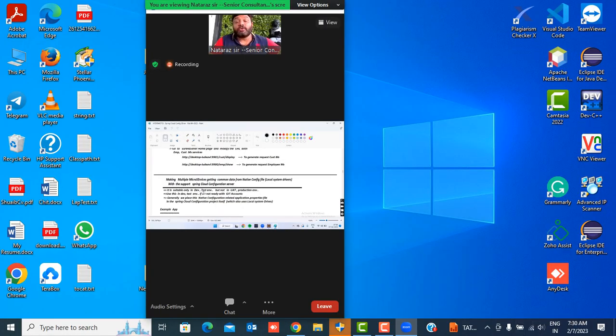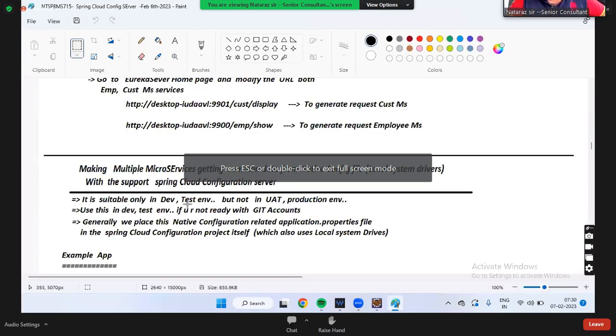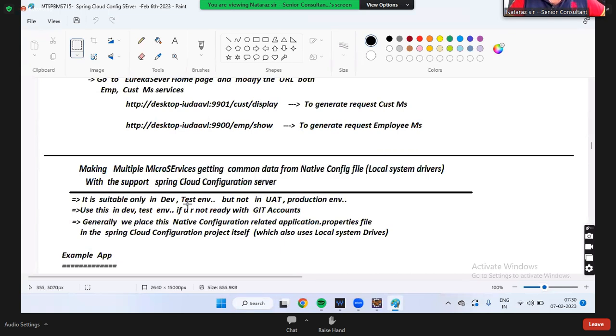At that time the code will be with the programmer, with the developer. Native file access will be there, right? In production and UAT environment, project code will not be there. The maintenance team may not be aware of where this common file is. So it is not for UAT and production environment. Use this in dev and test environment if you are not ready with the Git accounts. Are you getting my point?